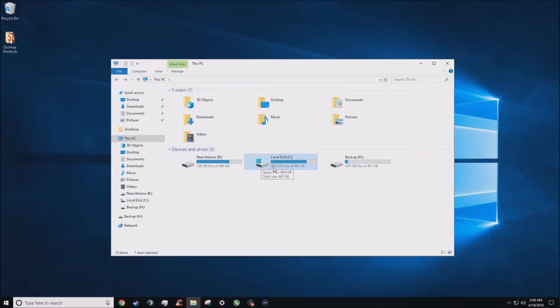And so it says down here on the bottom, this is how you're going to determine how much data you're going to need on your external hard drive or your flash drive. Now I have 89 gigabytes free of my 447 gigabytes because it's a 450 gigabyte solid state. So if I was going to back this up, I would want to get a 500 gigabyte hard drive.